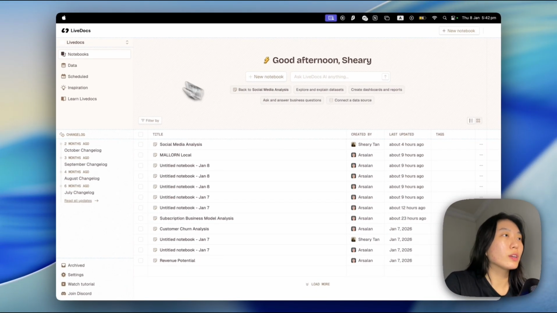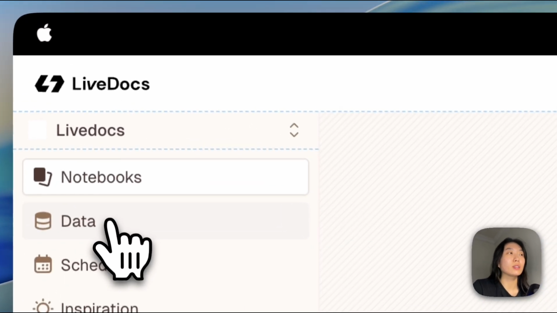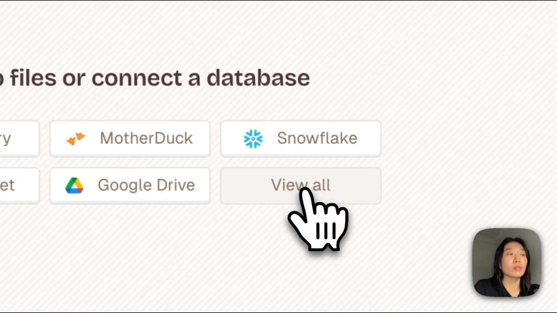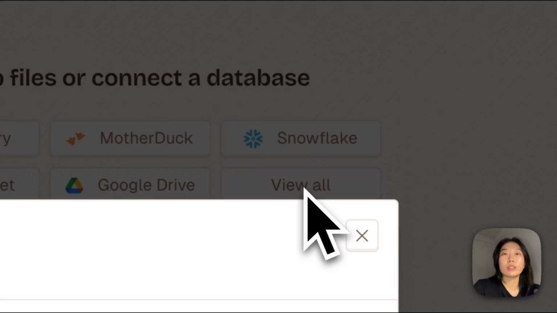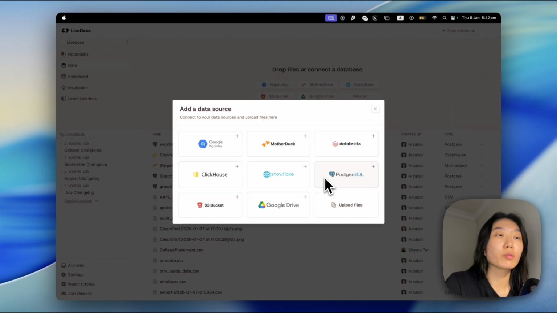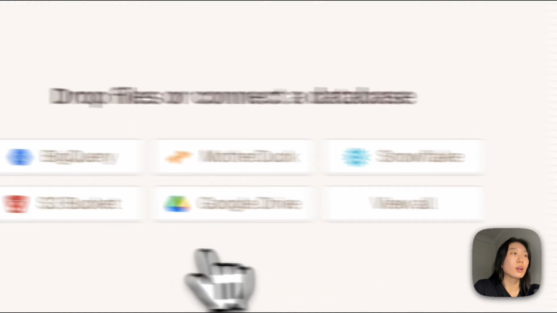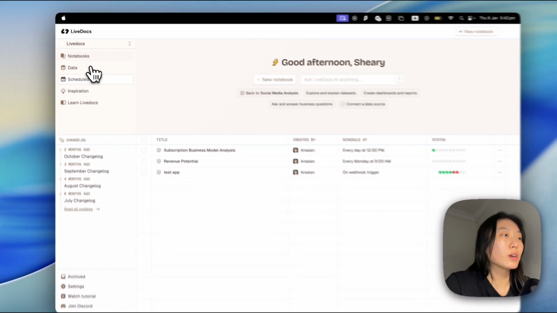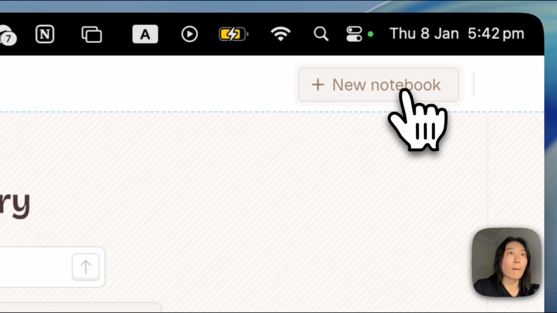As you can see here, we have the homepage, and these are the notebooks that we created. And for data, instead of just uploading your data, like a file or Excel file, you can connect with your Postgres, you can connect with S3, ClickHouse, anything that you want here. And you can schedule your tasks to run as well, which is pretty fun. And let's just start with a notebook.